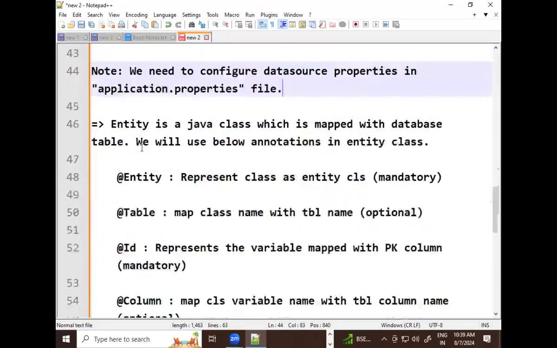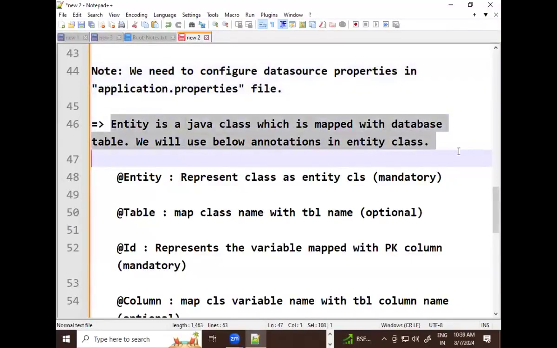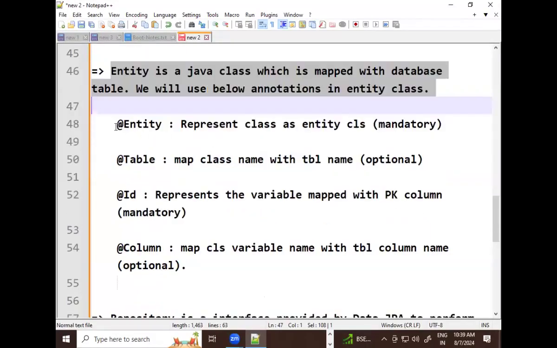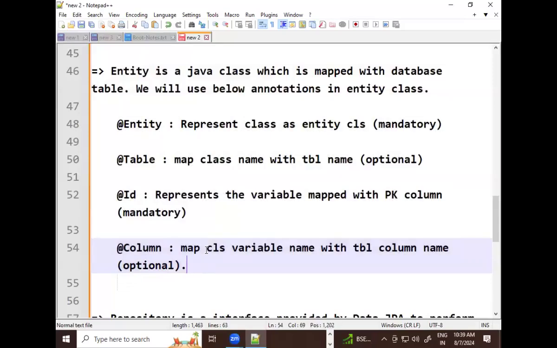Then what is the entity? Entity is a Java class which is mapped with the database table. We will use the below annotations in the entity class. Next one, what annotations are we going to use? @Entity, @Table, @Id, @Column.